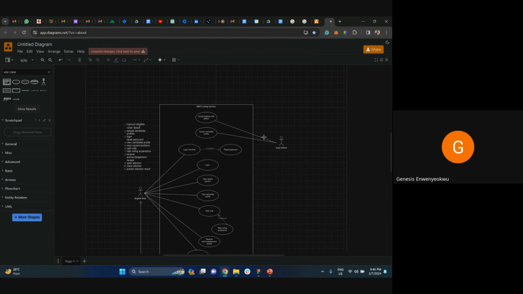And then for the user stories, write 3 user stories. One for resetting password, second one for viewing candidate profile, and the third one for viewing vacant position. For the user stories, write them on either a PowerPoint slide or a Word document and share with me. While for the use case diagram, draw it with diagrams.net, that is draw.io, download it as PDF and share with me.